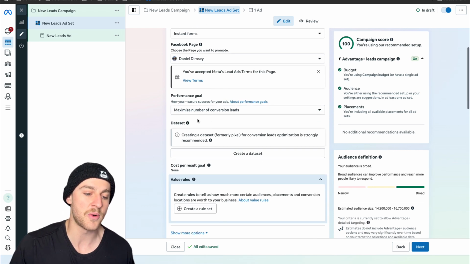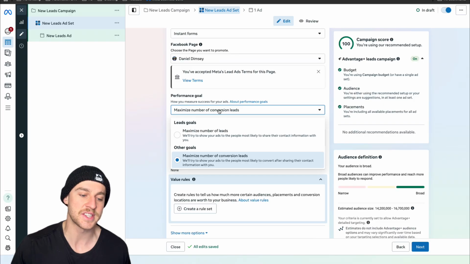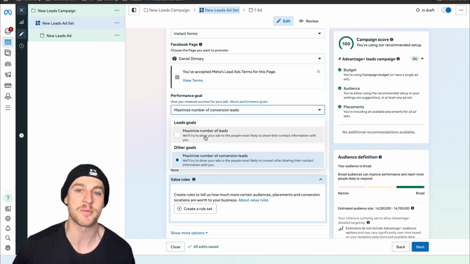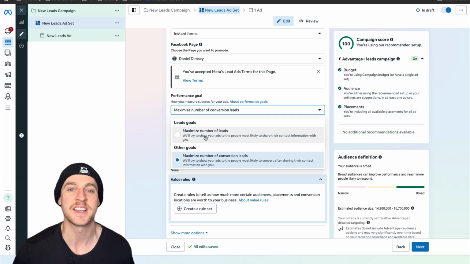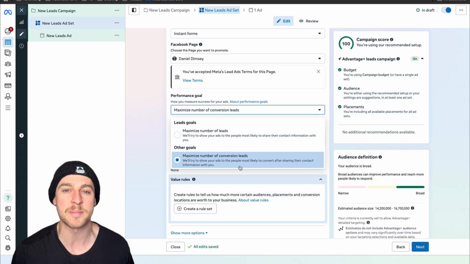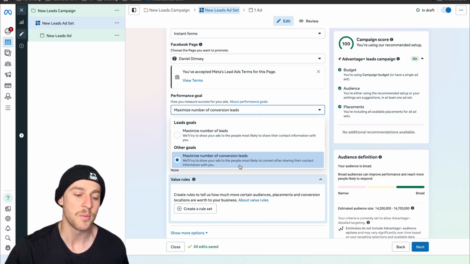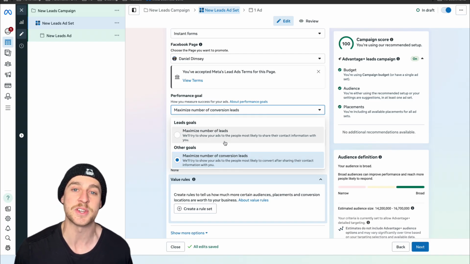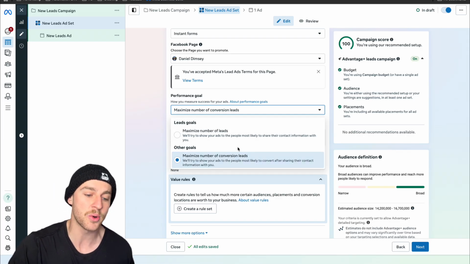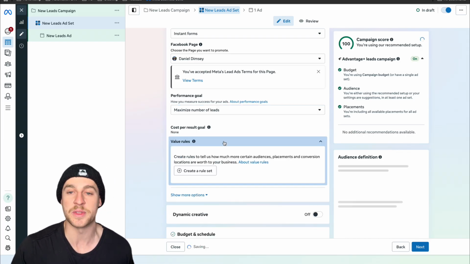Now we need to go down to performance goal. I personally suggest maximize number of leads instead of maximize number of conversion leads. I've spent a ridiculous amount of money testing this. I just found that with maximize number of conversion leads, you end up paying a bit of a premium price to appear in front of that audience, whereas if you have it on maximize number of leads, it's a bit cheaper. And to avoid getting tire kicker or dud leads, you just want to put qualifying questions in your instant form, which I show you later on anyway. So you get the same result of conversion focused leads, but at a cheaper price.